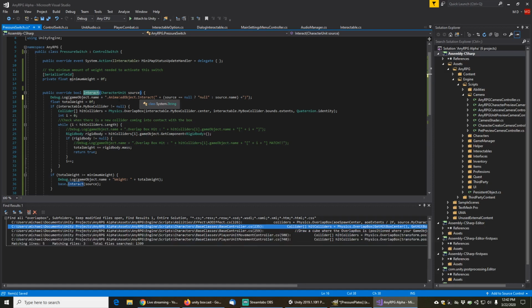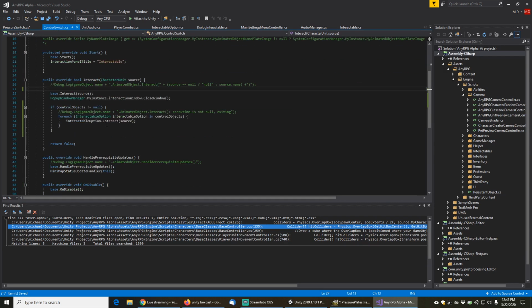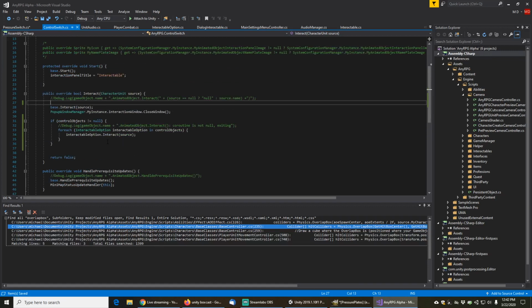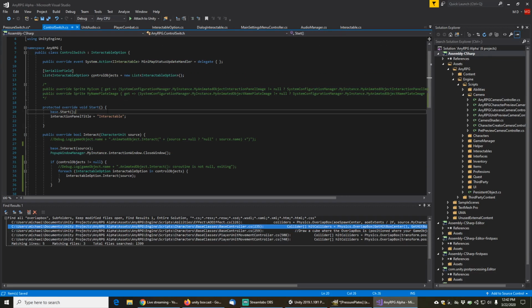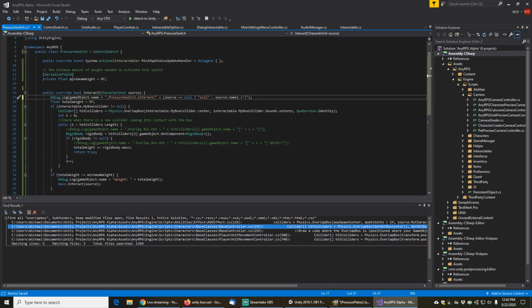Let's just, this is pressure switch.interact. And I think in control switch, I don't know if we have a can interact method. No. So let's try that again and just see if this actually gets triggered here.